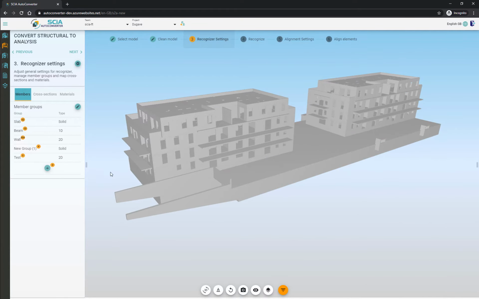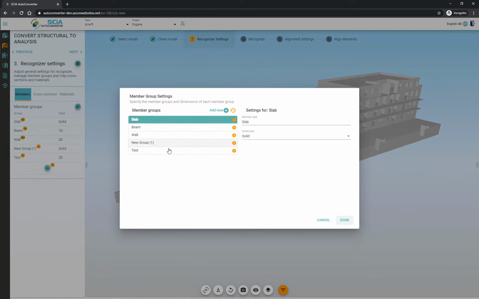I can also reset the assignment of the groups to the default state. Go to the menu here, and here is the icon Restore Default Settings.